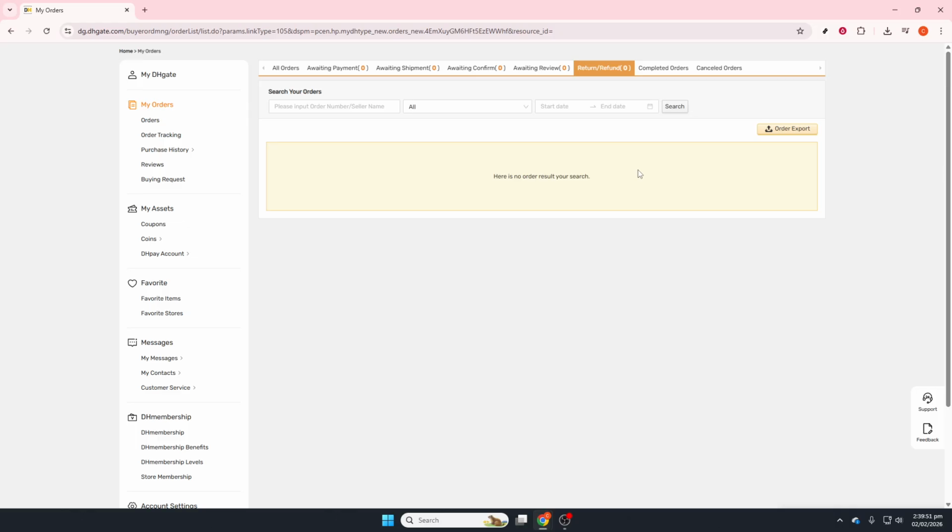Processing times vary. PayPal usually takes about 3 to 5 business days, while cards can take 5 to 15 business days depending on your bank. You can monitor updates inside order details and your dispute messages.